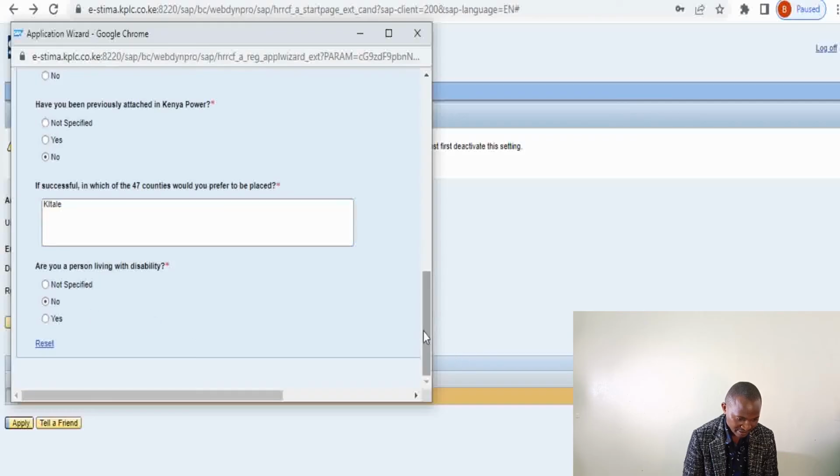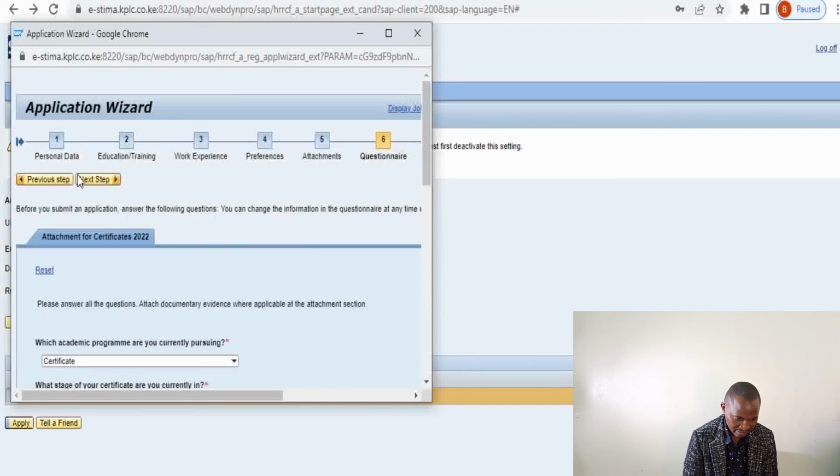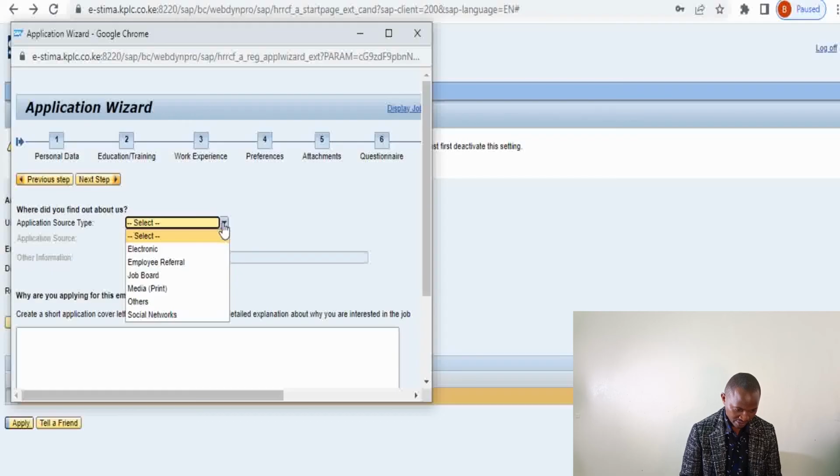No, if you are not a person with disability. Let us move to the next one. You see what they want. They want to know where you found them. You can say maybe through social network, you saw somebody posting on Facebook.